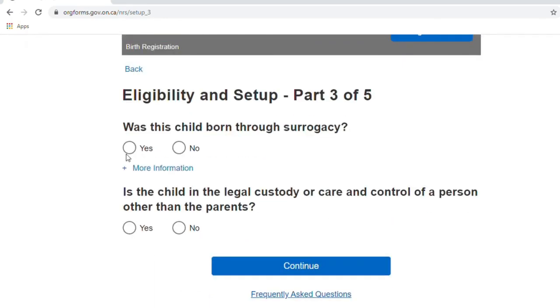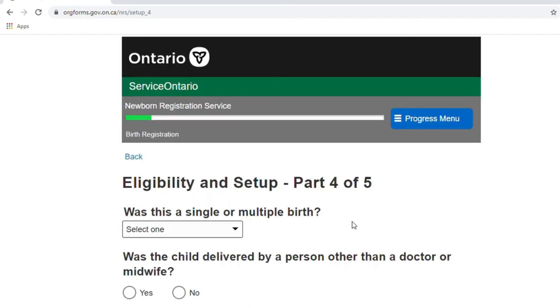And on part 3, was this child born through surrogacy? In our case, it was no. Is this child in legal custody or care and control of person other than the parents? The answer is no, and continue. You have to choose whatever is applicable.